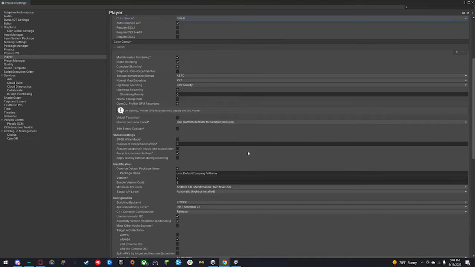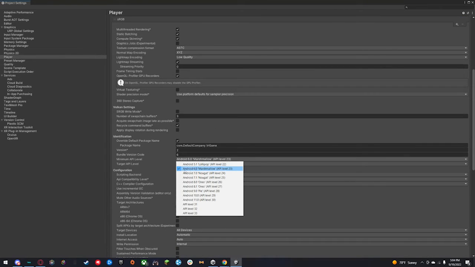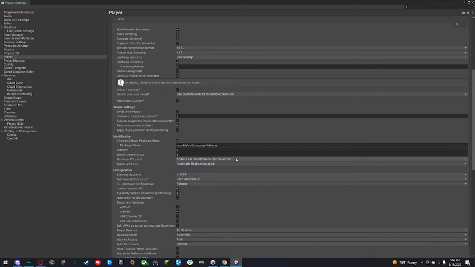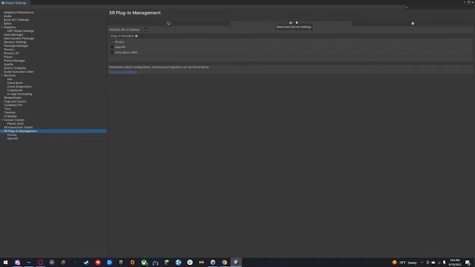Next, we're going to scroll down even further to where it says minimum API level and change it to the Android 6.0 Marshmallow API level 23. Next, go over on the sidebar down to XR plugin management. If you haven't already installed it, it's going to say install XR plugin. And then once that's installed, you want to go into the Android tab, enable Oculus, go over to the Windows tab, also click on Oculus. And then you can also go over to the dedicated servers one and also do Oculus.